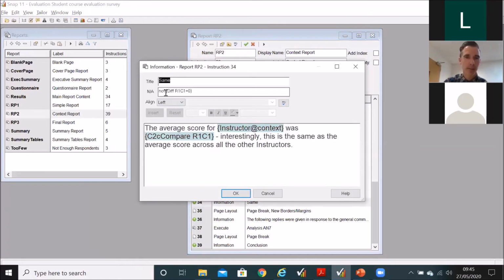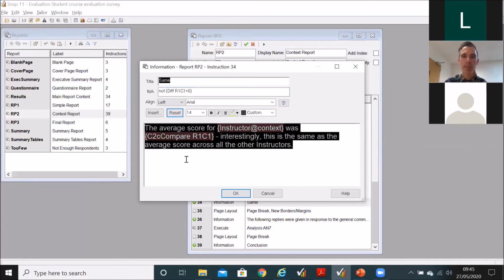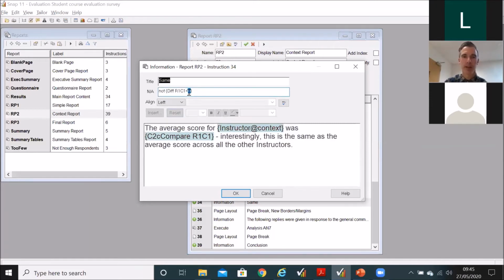So this time, because I've got a not in here, I'm actually saying this statement will pop up if the data is 0. So if there's no difference between the individual trainer and everyone else, then you're going to get a statement saying, interestingly, it's the same average score.